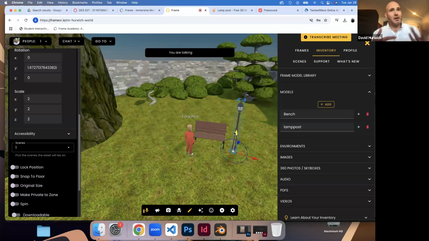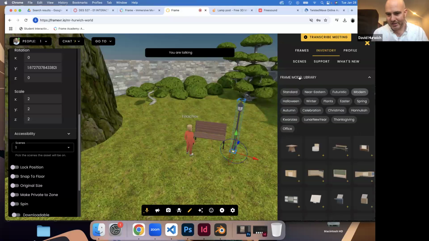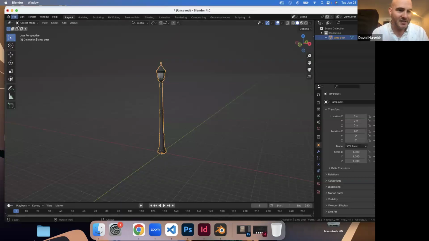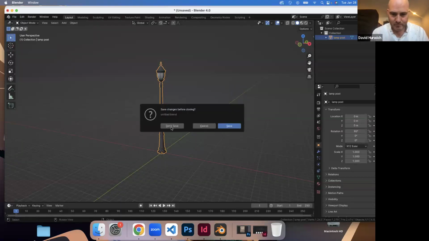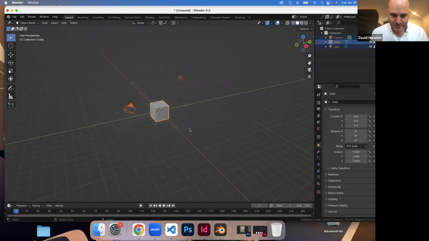All right, let's talk about making our own models. Let's say I really wanted to have a wooden crate. And let's just say for the sake of argument, I can't find it in here, and I want to have my own crate. So what I'm going to do is go to Blender. I'm going to set up a new scene from scratch. And let's just model something.